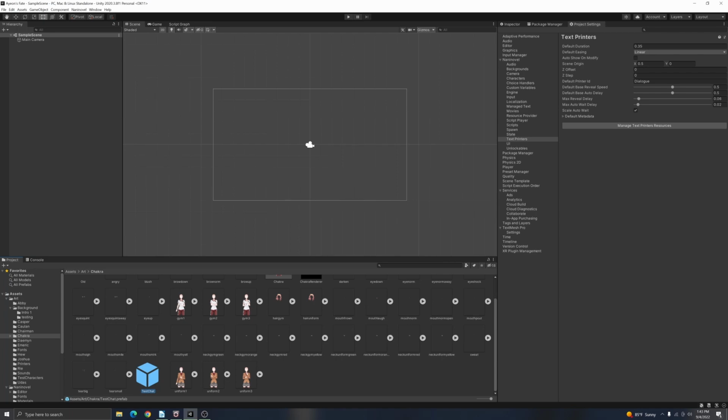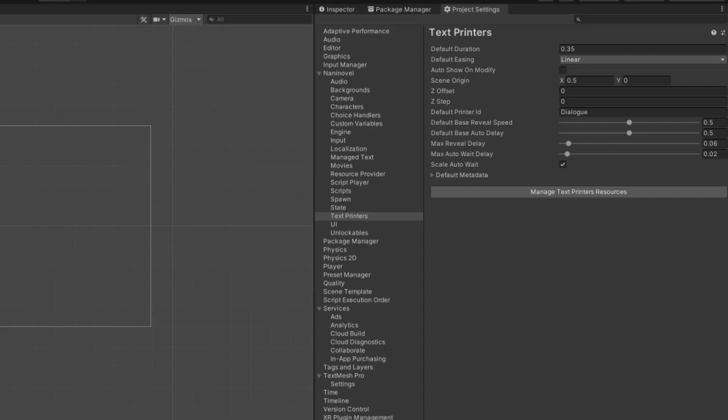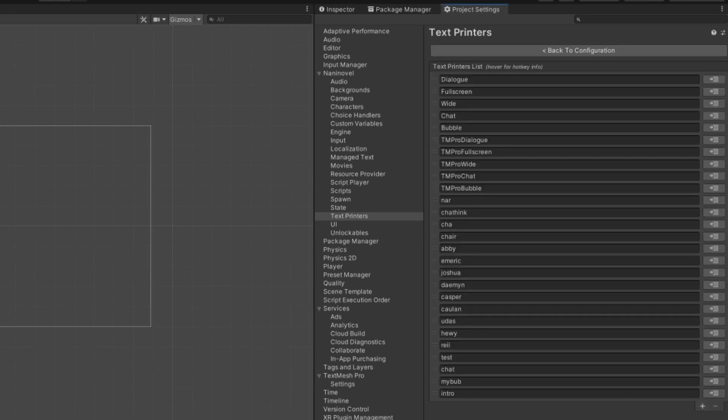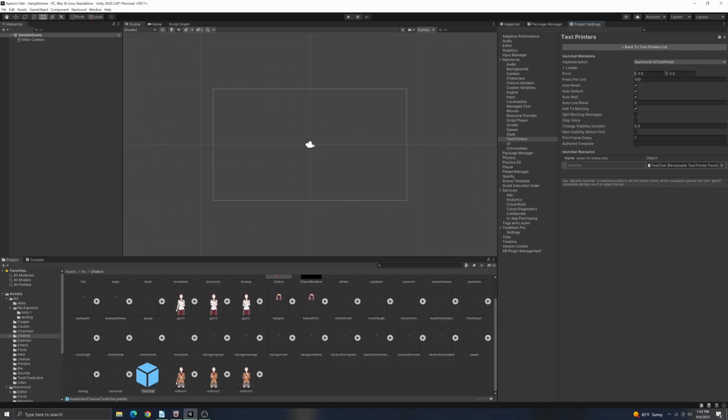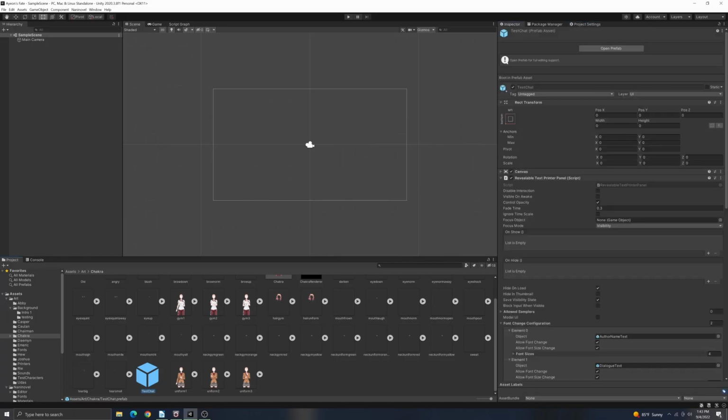In order to do that, go to Project Settings, Text Printers, Manage Text Printer Resources, add a new printer, and call it whatever name you want. Next, you will want to edit actor media data. Be sure to add the prefab of your new printer to Resources under Objects. Now let's actually fix the printer so it will display our character.